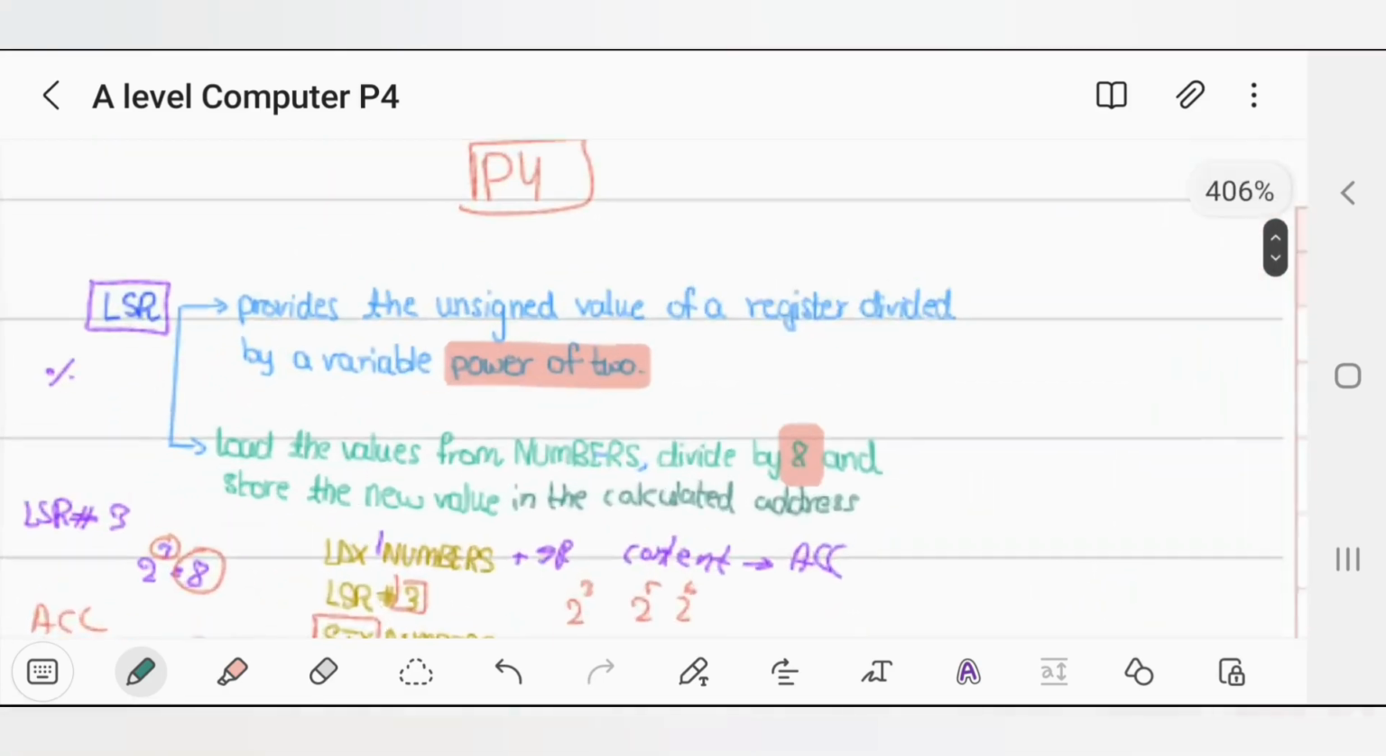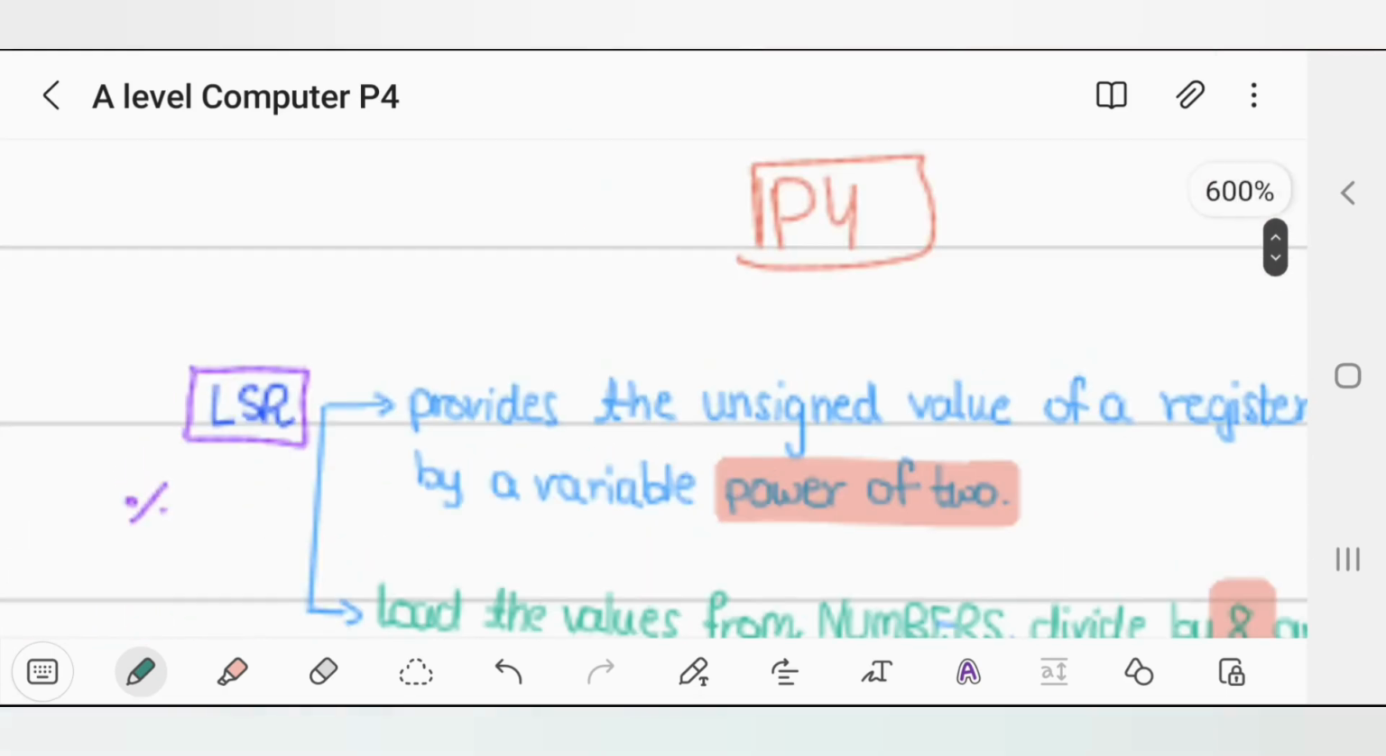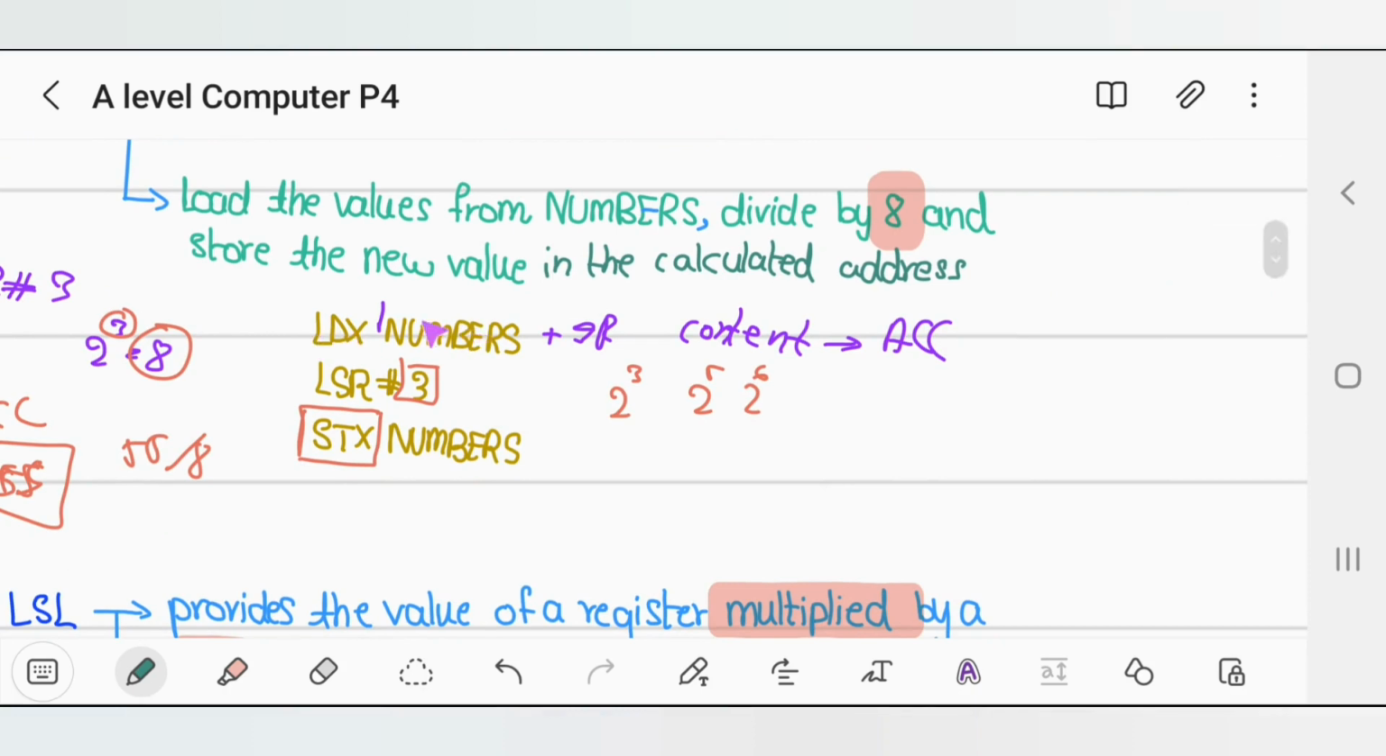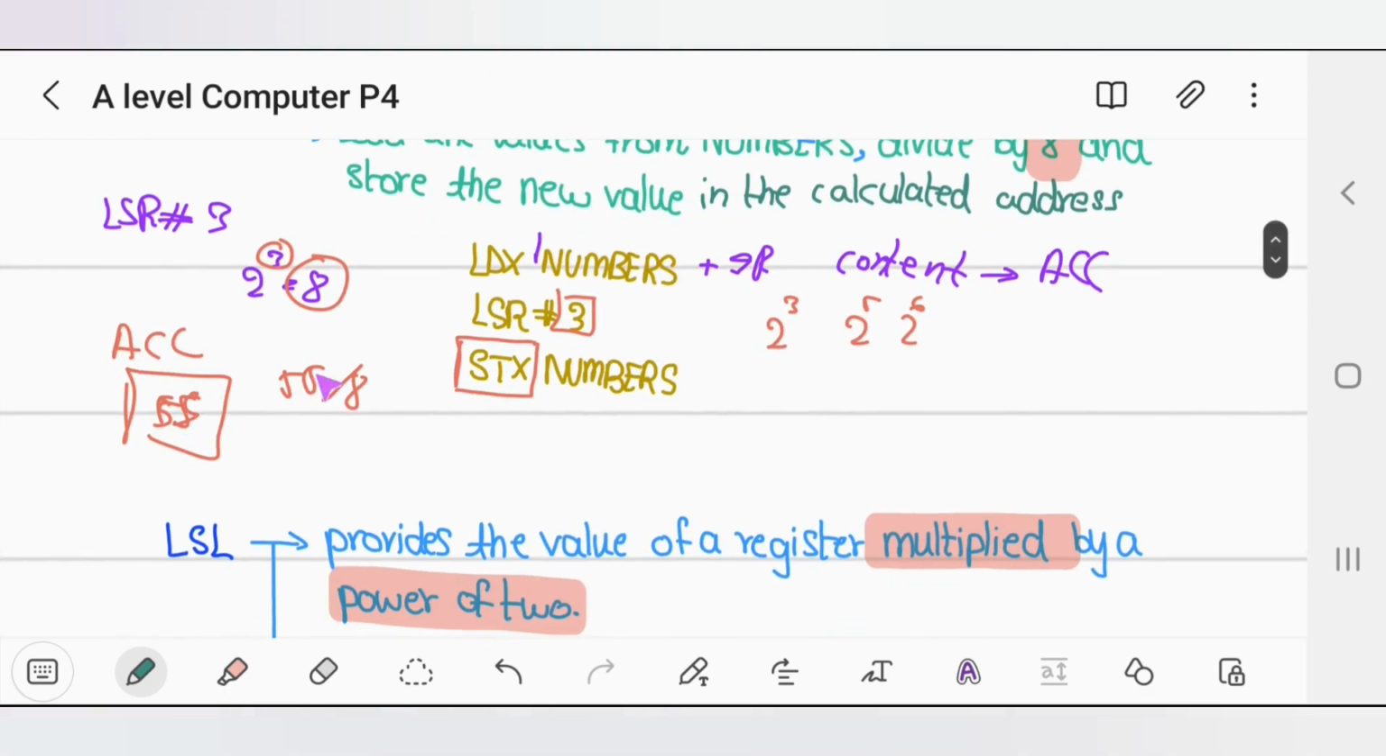First of all, start with what is LSR and LSL. LSR is used for division. For example, you just write LDX number, which means address plus index register, calculate the address, then take the content from that calculated address and put it into the accumulator. Done. Then LSR 3 means you are dividing the value stored in the accumulator by 2 to the power n, 2 to the power 3, which is 8, so divide by 8. If it is written 4, 5, 6, then 2 to the power 4, 2 to the power 5, 2 to the power 6.